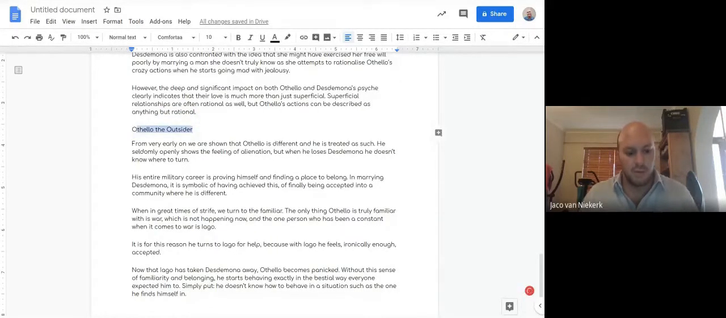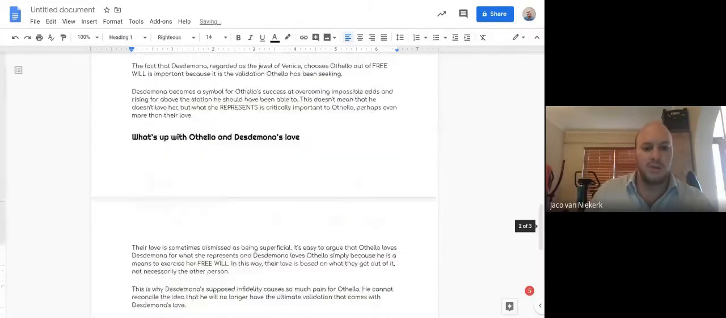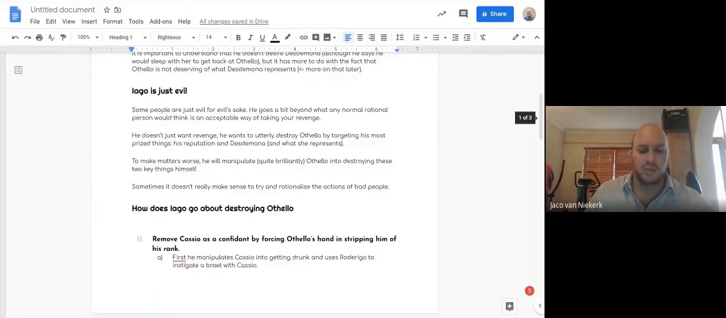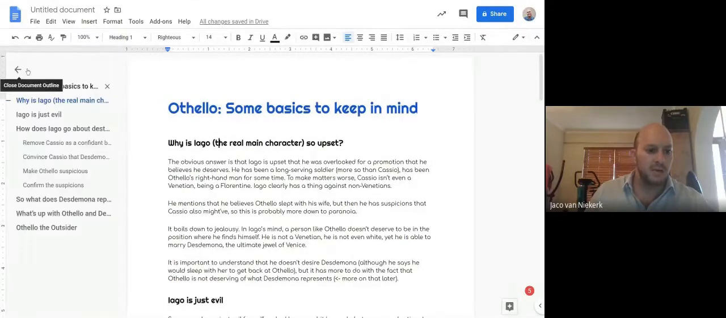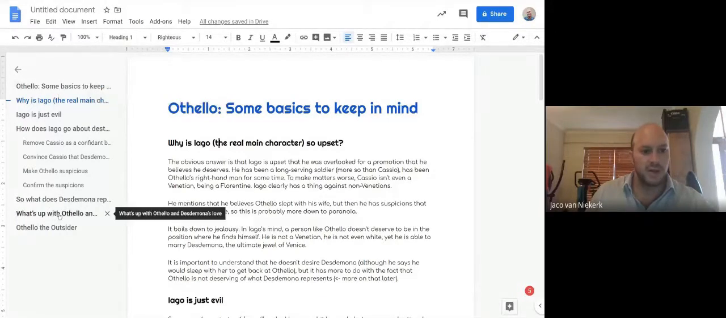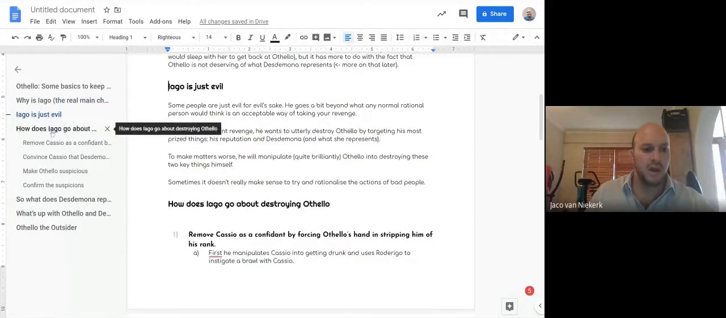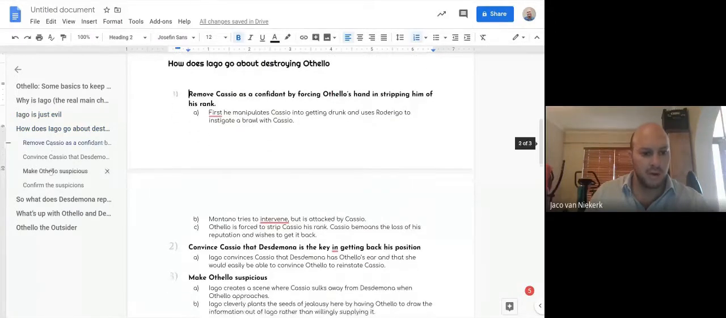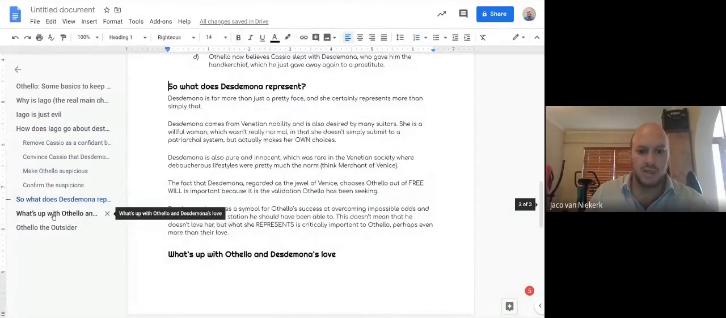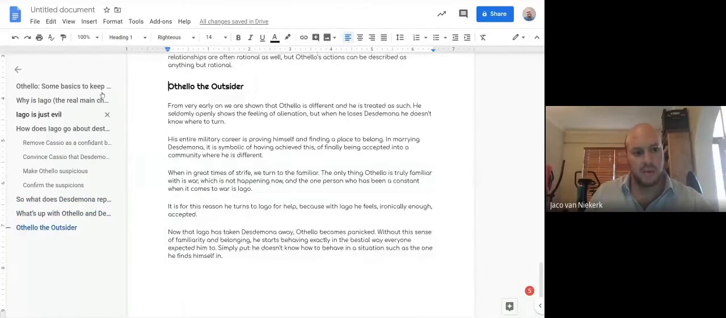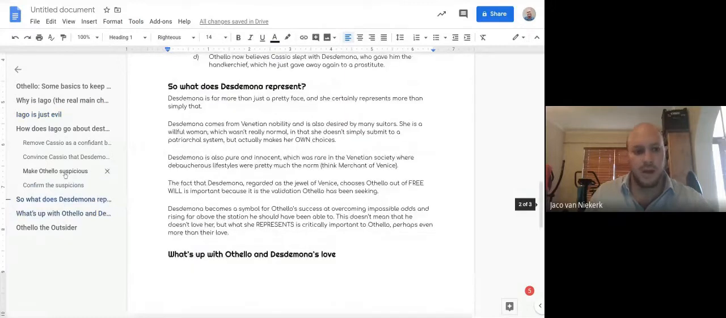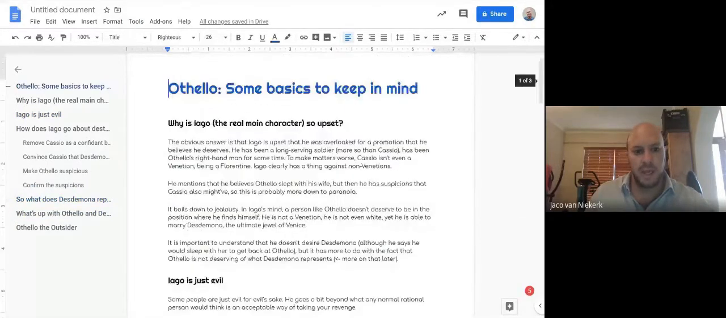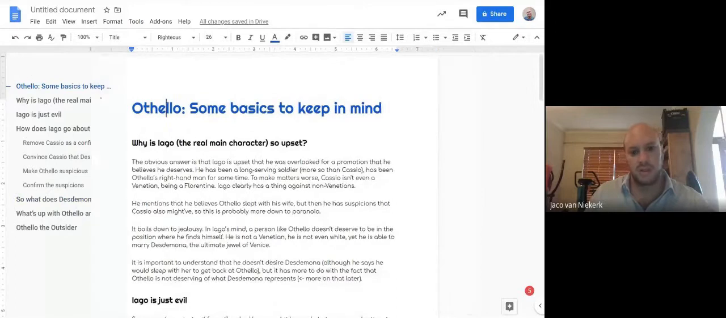Right, so what is now useful is that what we started off with was just blank text. Now we've added a little bit more to it. And if we click on document outline, it automatically creates navigation for me. So if I click on Iago is just plain evil, it goes there. How does Iago go about it? We can move around in our document very easily in order to navigate what is happening. And the same feature will appear on a mobile device as well. It's a very useful way of being able to browse through a document in this way.